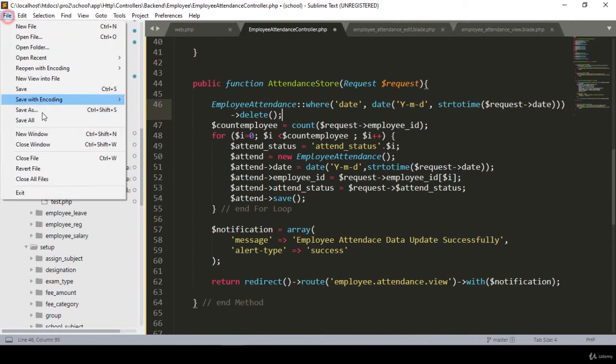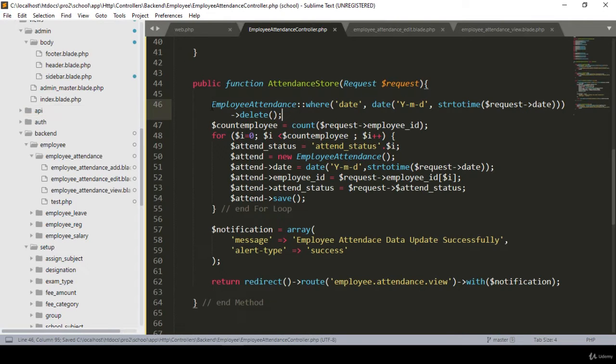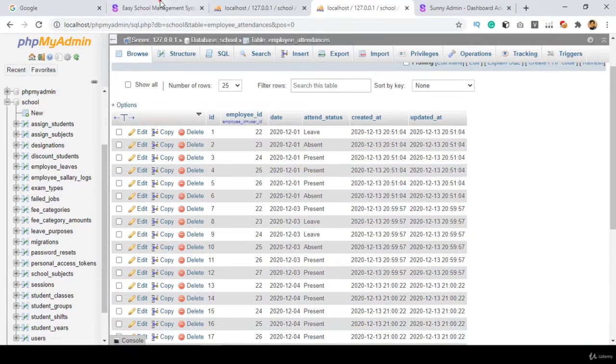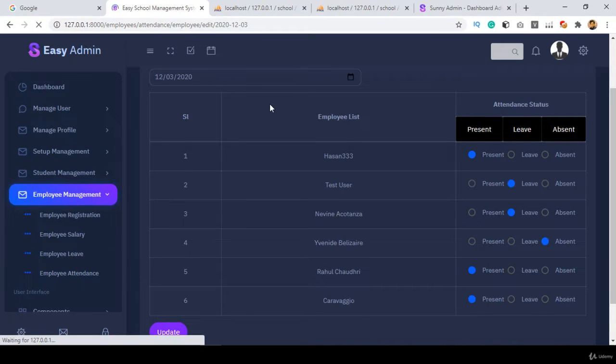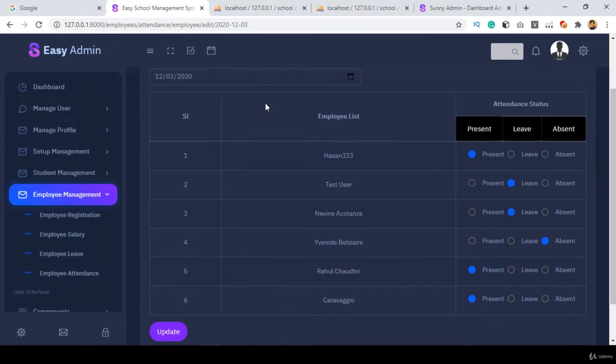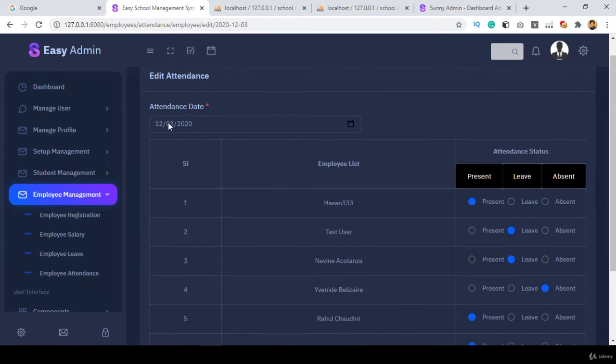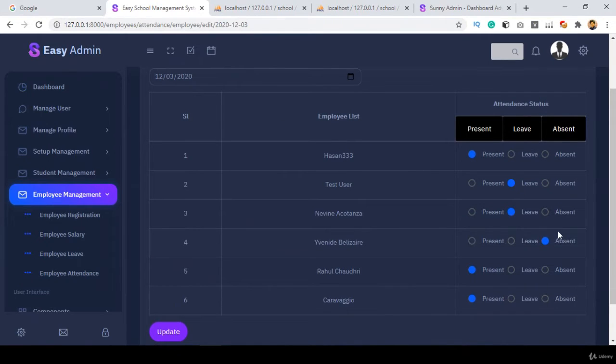Now if you want to check it, I click on save all, and now if you go here and refresh it, right now our date, that is actually our edit page, right? So in the edit page, that is our 3rd December 2020. For the 3rd December 2020 it is marked as leave, so now I want to change it. I want to make 2 of these present, and only 1 will be absent.